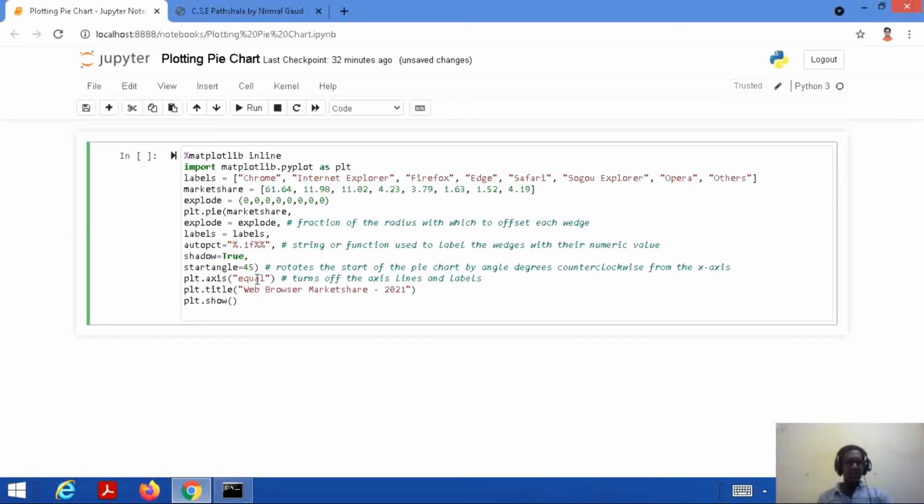Then we are using plt.axis equal. This means that we need to draw a circle. So plt.axis equal will create a circle. Then the next thing is we are naming our pie chart, that is plt.title, with the name web browser market share 2021, and then we are showing our pie chart or the plot. Okay, so let's save this code and run it.